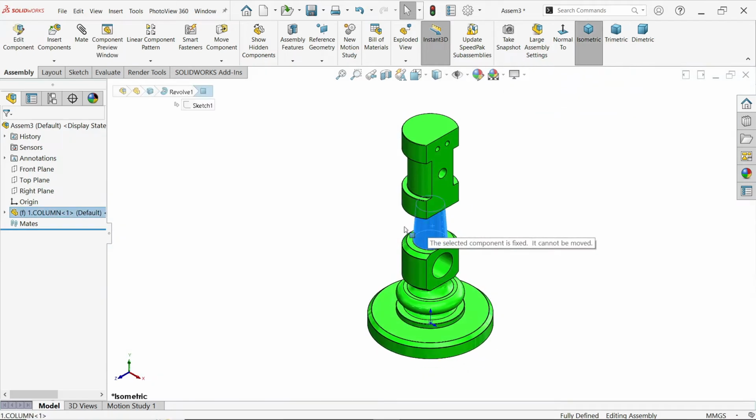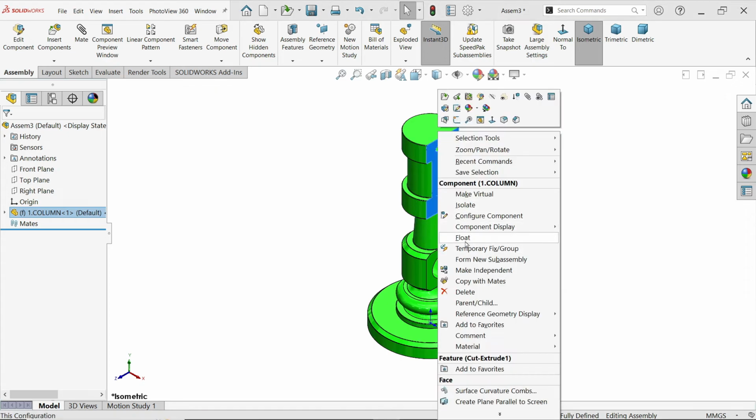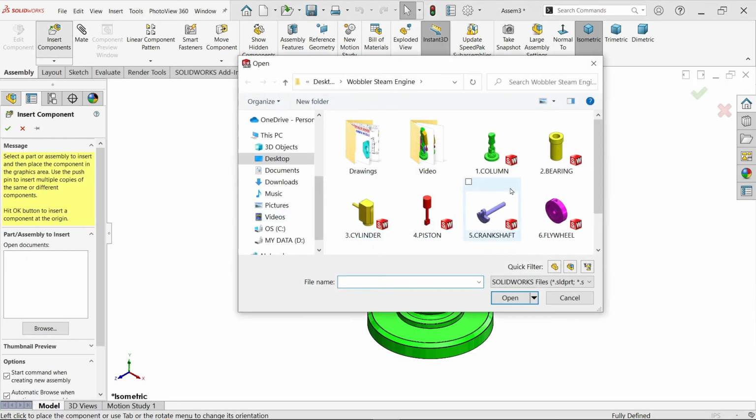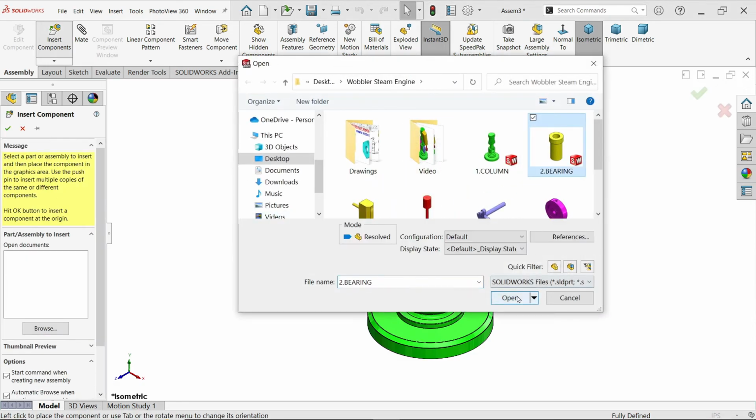It will show you some warning, but let's forget it. Now you can't move this component. Right click, Float. It means this is fixed. By default this is fixed. Now I don't need this, so you can turn off View Origin. Now, before going to insert, let me change the unit to IPS. Insert Component. Now the second component, bearing, open.